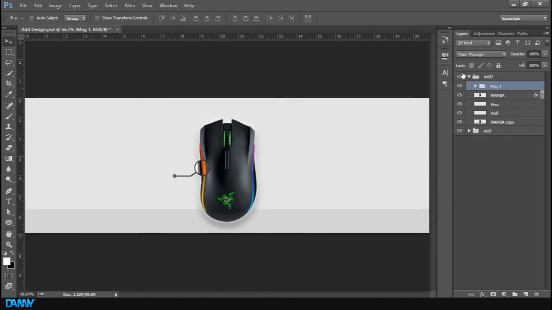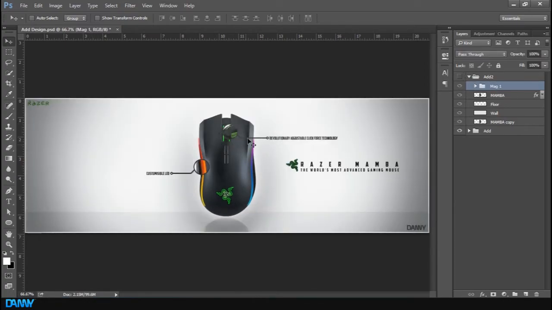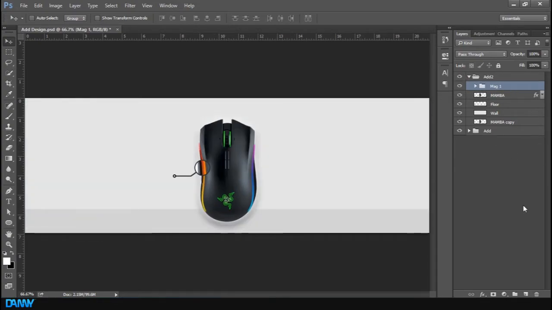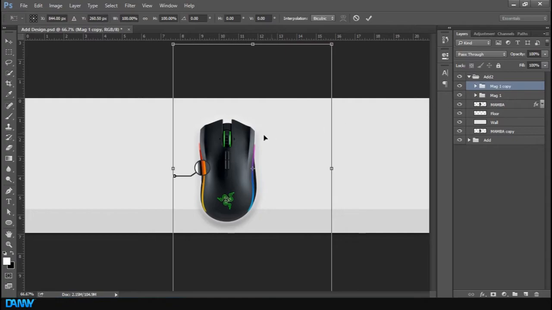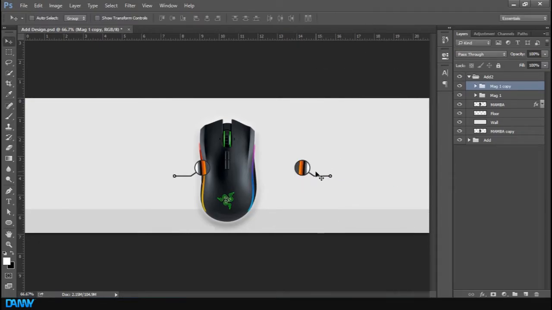So we're done with this thing, and now we are going to add the second one, the mouse wheel. You can add it wherever you want; it's not like you have to add it specifically where it is. We'll make a copy of this thing. Control T to transform it vertically, and now horizontally, again vertically, and we'll move it onto the mouse wheel.